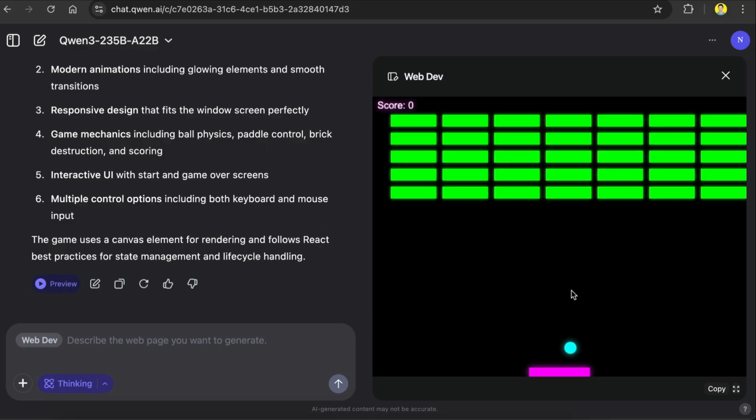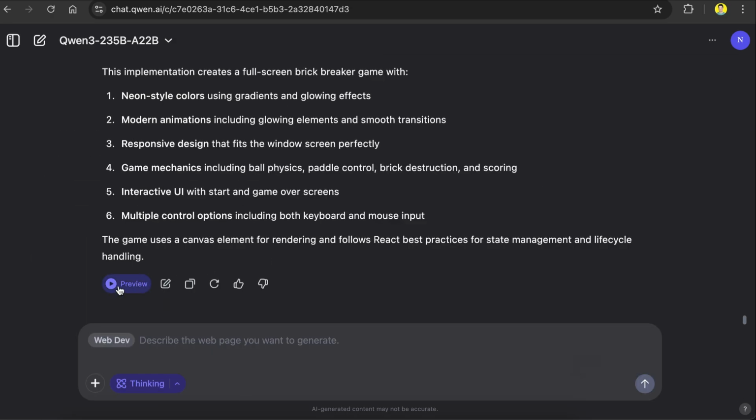Now, let's try to play this game. There is no sound, and it seems the game just stopped once the player misses the ball. There is no game over scene or something like that. It could be an error, so let's refresh by closing the artifact window here, and then click the preview button over here.